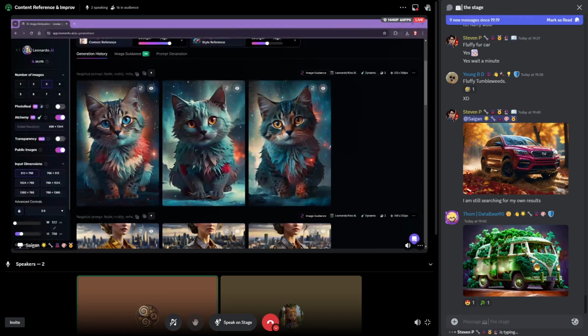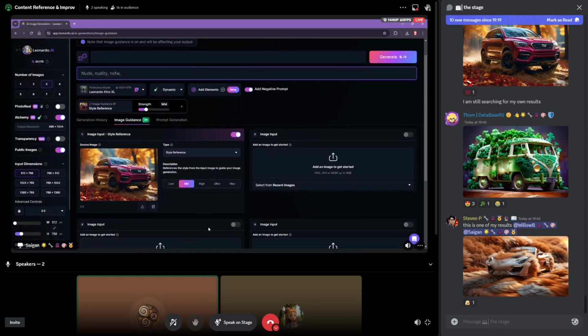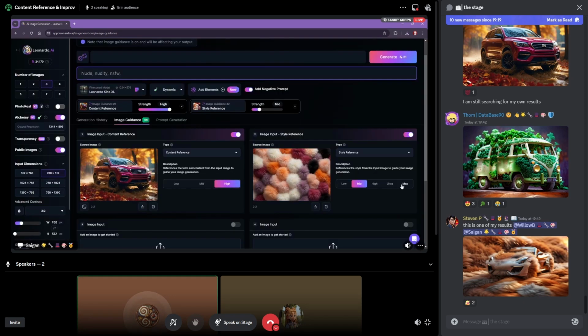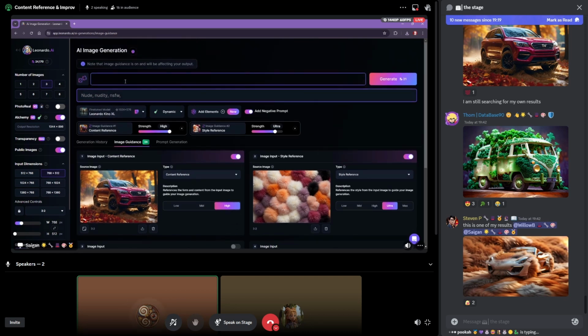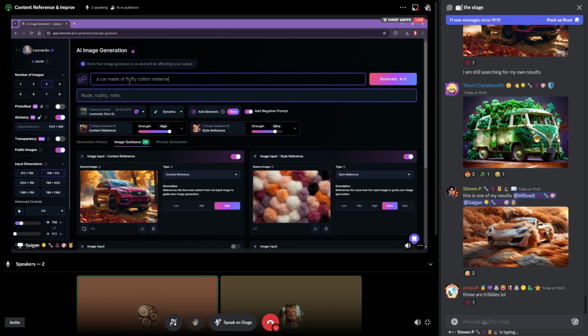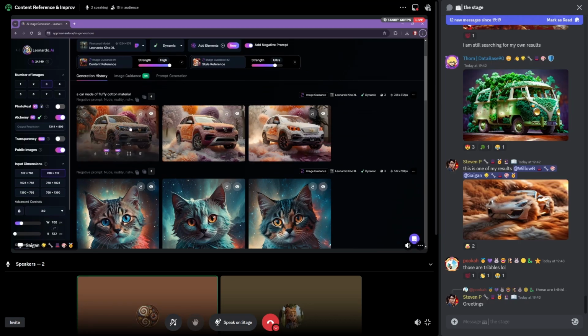Okay, somebody pinged me. Oh, there's your car. Okay, let me download this car real quick. Download our car. There's our car. Put style reference on. I'm going to put it on high. I'm going to remember to change the dimensions. We're putting it landscape. And then do we want to make it fuzzy? So let's go back to our fuzzies. I'm going to put this on probably ultra. And I'm just going to do some guidance as much as I can in the prompt. Okay, I put a car made of fluffy cotton material. Let's cross our fingers.